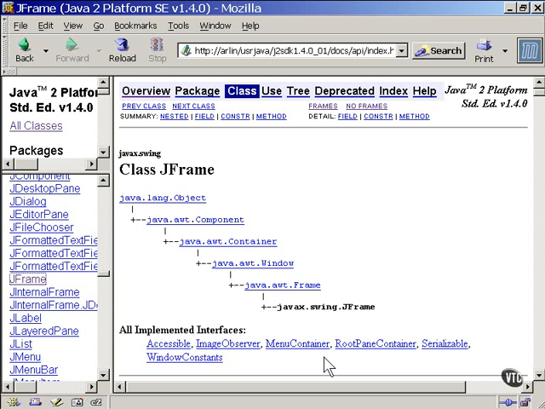It can be an accessible object, an image observer, menu container, root pane container, serializable, or window constants. All in all, an object of the JFrame class can be treated as any one of 12 different types of object, and that's polymorphism. I'll be showing you examples of doing this in some later lessons.